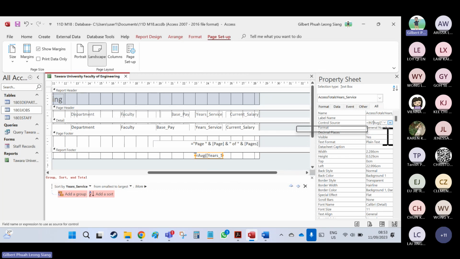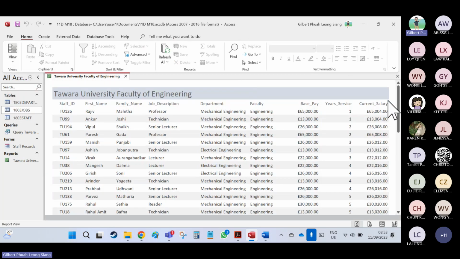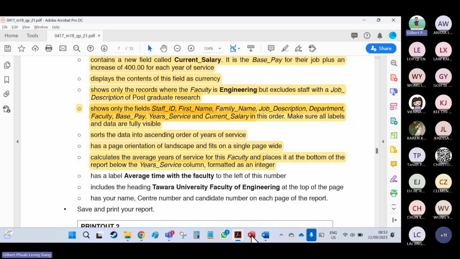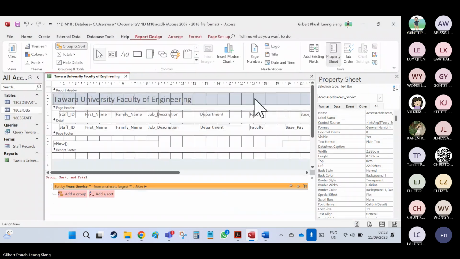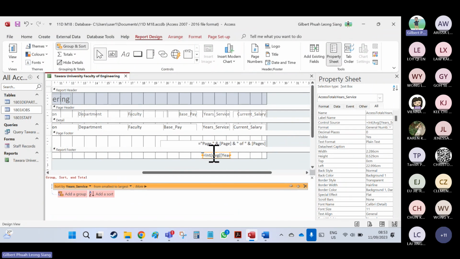Let me check whether it works. Int, open bracket, and then close bracket, and report view, drag it at the bottom. Yeah, you need to put an int here. Hold on. Okay. You need to put int bracket, which means format it into integer. So average, AVG stands for average, and then years of service.